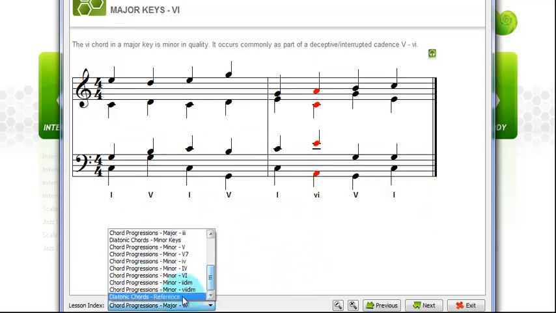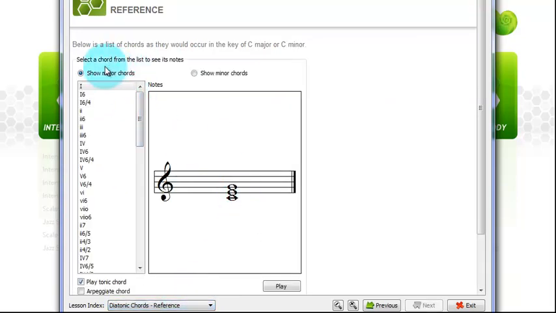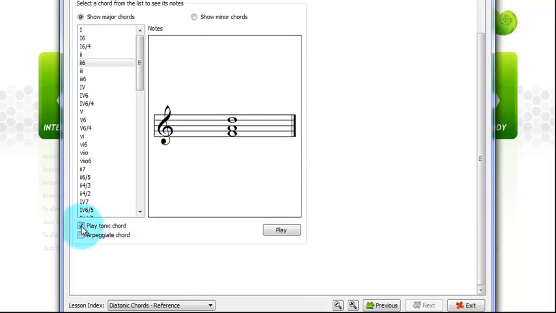There's a really handy reference section. We can choose to look at all major or minor chords and listen to them, either block or arpeggiated. And to help with the context, we can choose to hear the tonic chord first.